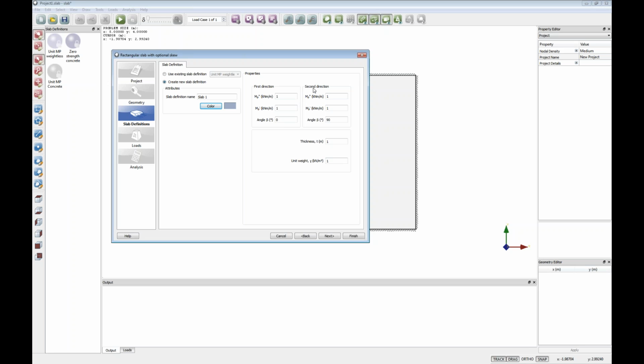So for my slab definition, as I said, I'm going to have it isotropic and keep everything at unit for the moment. You can also input a thickness and a unit weight, so if you were taking into consideration the self-weight of the slab in your analysis, then this would be used to define that for you. But again, we're just going to keep it as unit values for the moment.